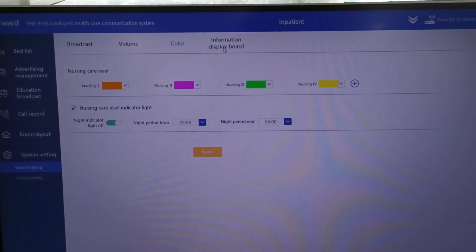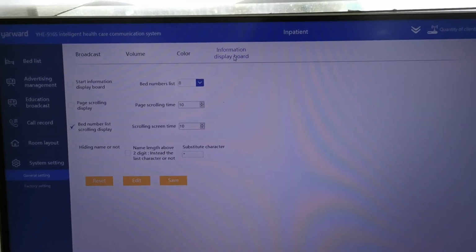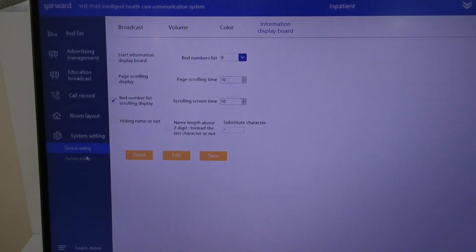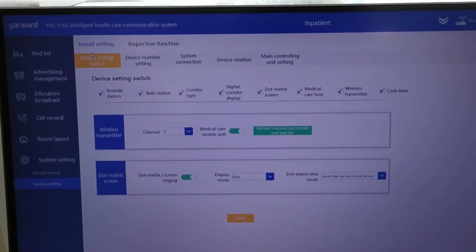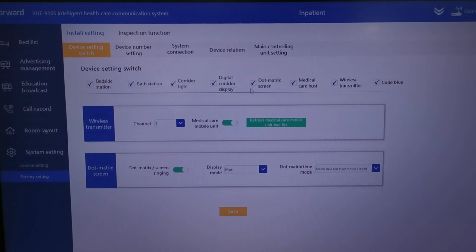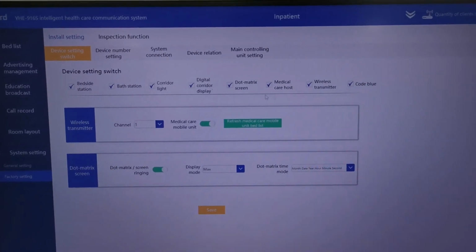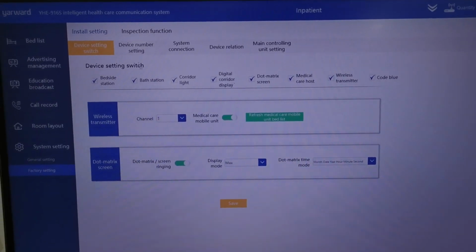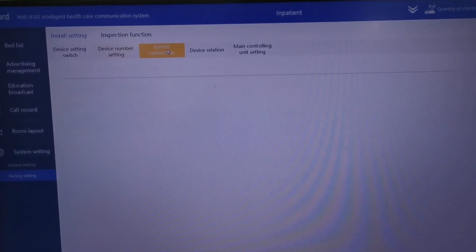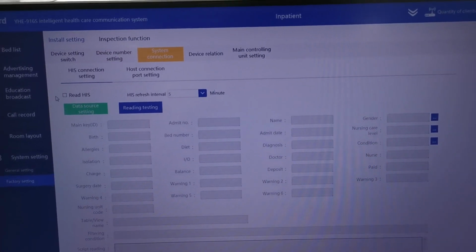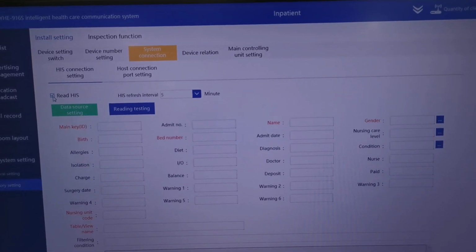And the information display board. Here are the factory settings. Now we can see the device switch, where the device may be matched into this system, and the device number settings, system connect. This is read from HIS.